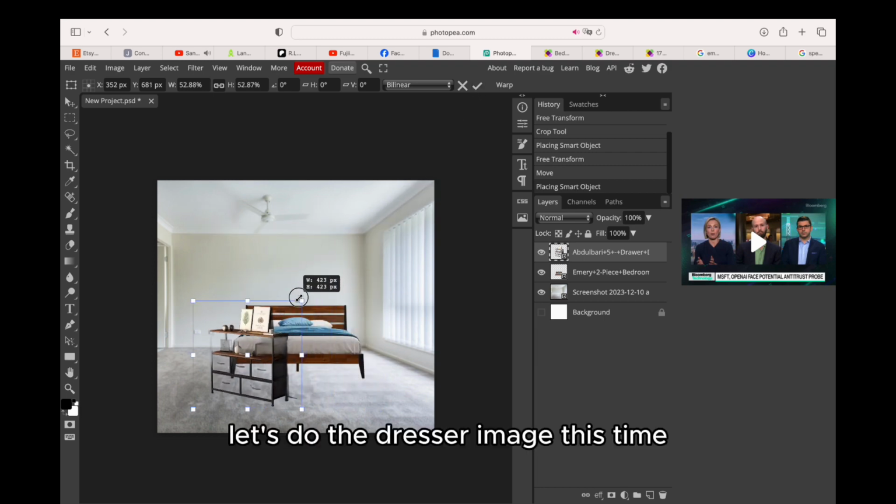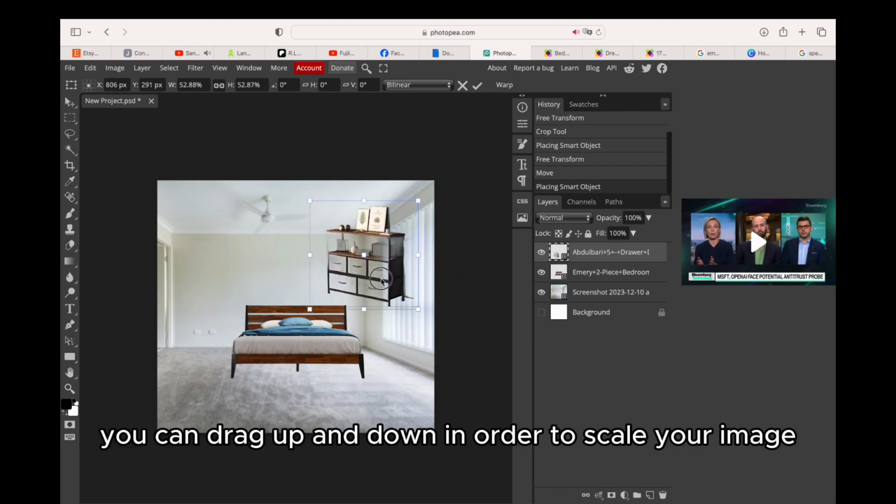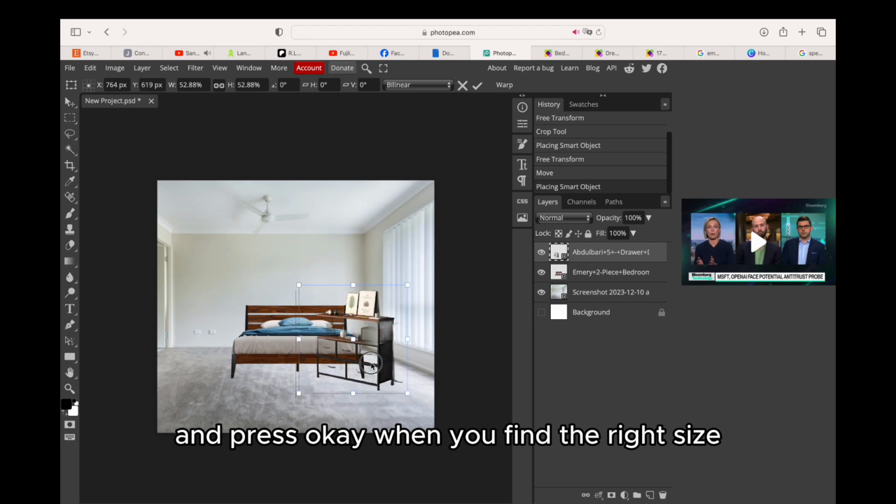Let's do the dresser image this time. Go to File, Open and Place, then after placing it, you can drag up and down in order to scale your image and press OK when you find the right size.